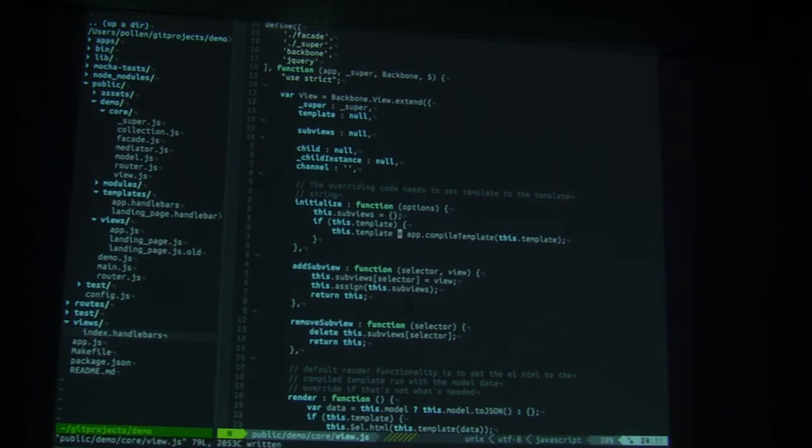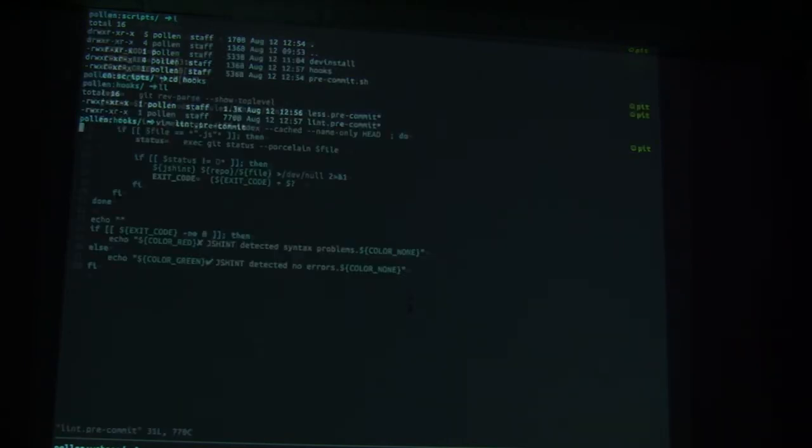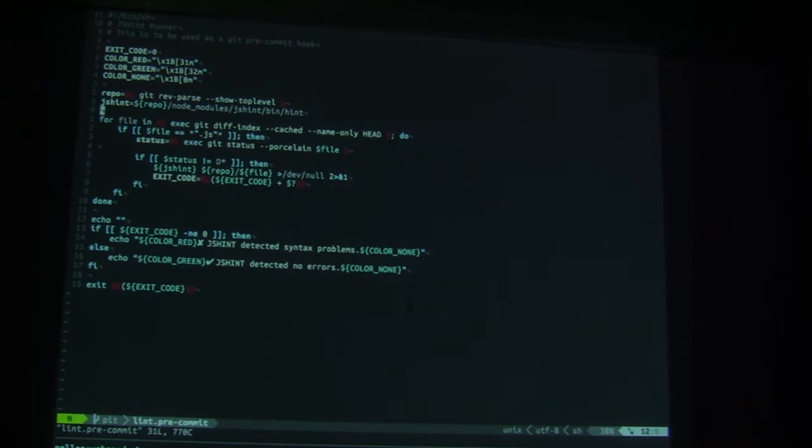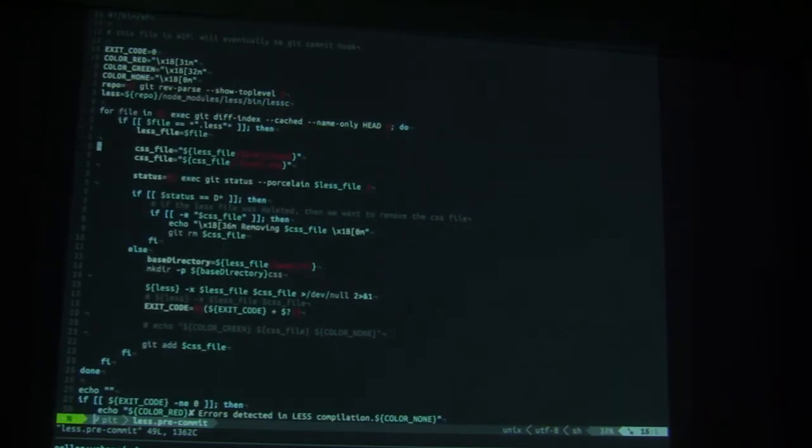And we wrote some git commit hooks that go through, and every time we try and commit a JavaScript file, before it lets us commit, it runs JSLint on it, and if JSLint complains about anything, then the commit fails and it makes you go fix it. Same thing with LESS. If you change a LESS file and you try and commit it, it compiles it to CSS and then adds that CSS file to the commit as well. But if there's a problem compiling the LESS, then it fails the commit.